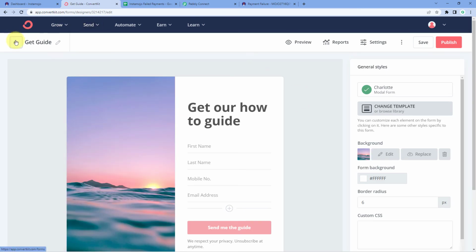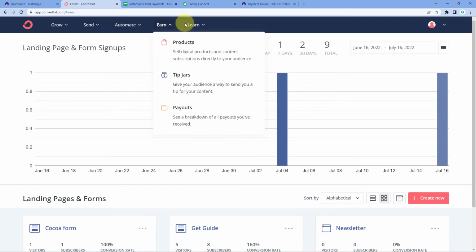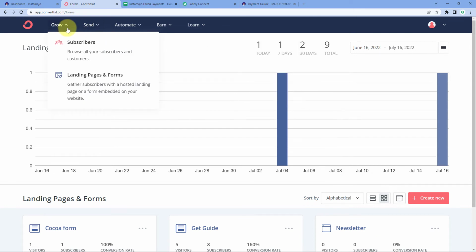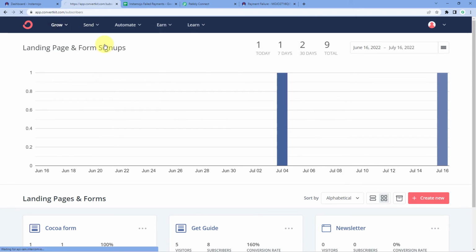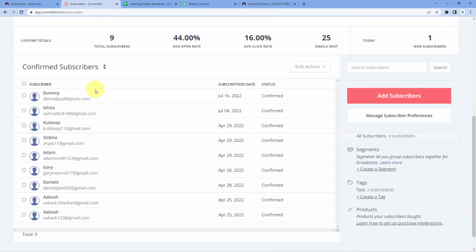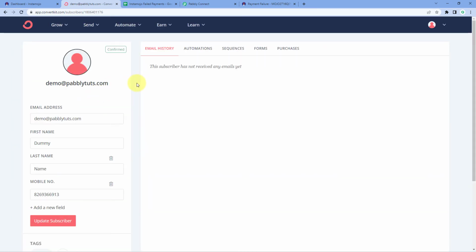Just a second. Let's get back. Okay, sorry. We just have to go to the subscribers section. Just go to subscribers. Just scroll down. And yes, guys, we will see that dummy name, the very same customer details which we have added in our Instamojo payment page while making the failed payment, the very same customer is now added as a subscriber into our ConvertKit account. The same email address, same first name, last name, and same phone number.